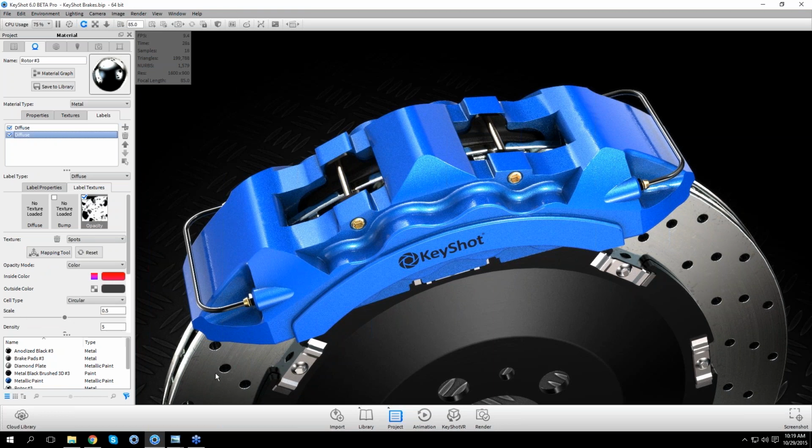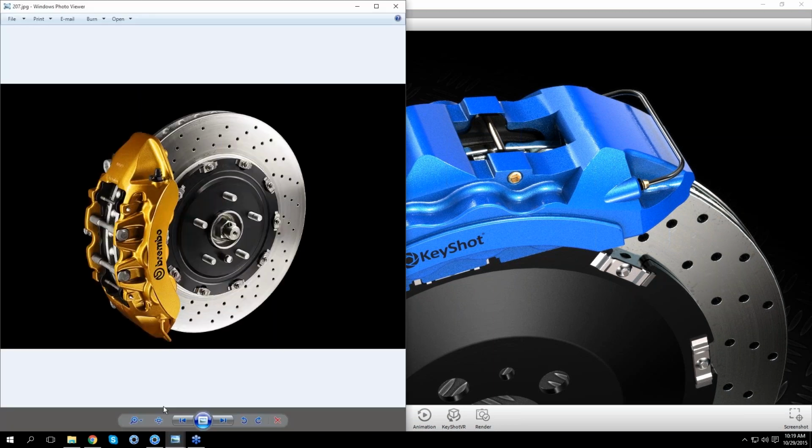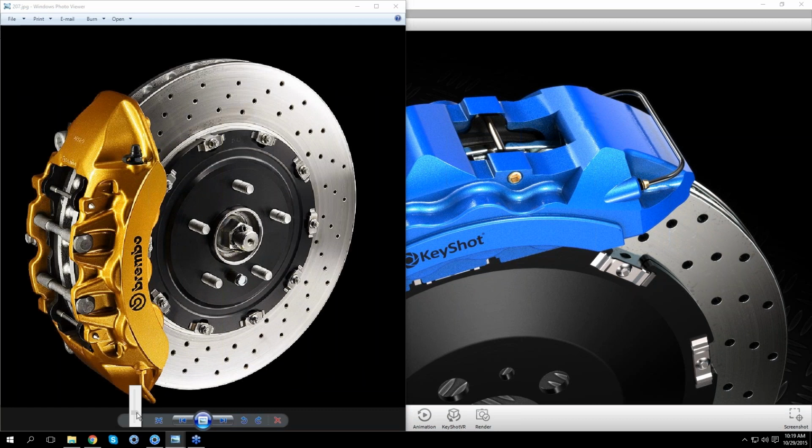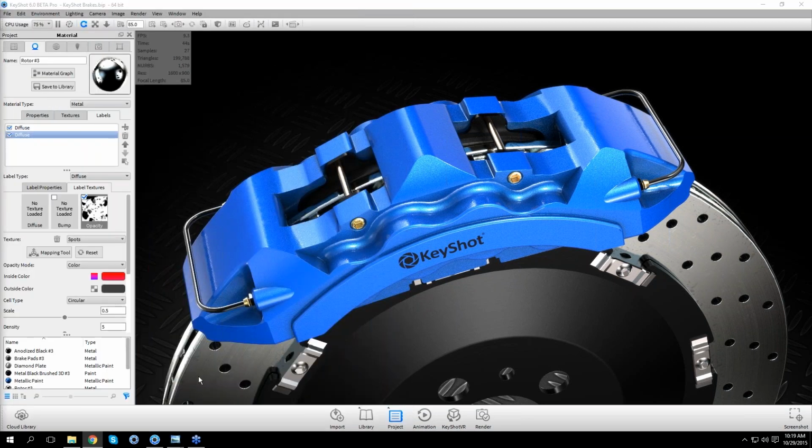And the other label I have here is the spots procedural. That came from referencing this image here. If we zoom in, you see some of these imperfections, and I'm not sure if that is from manufacturing or from use. I would assume this is not being used, but I thought that was a nice effect, so I used that spots procedural to define some areas of spots here on the rotor.